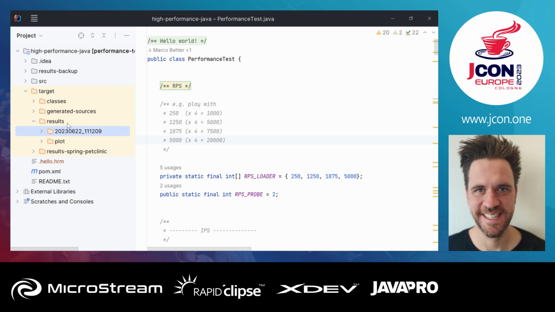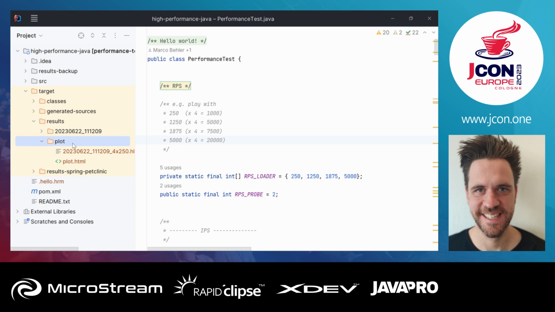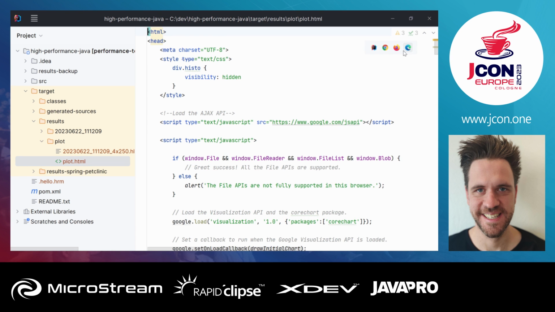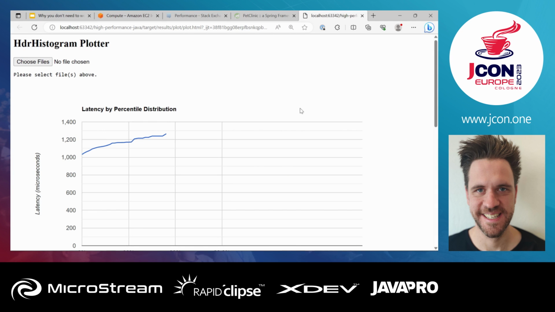There's a subfolder for every test run, with a timestamp, which you can see highlighted here. And there's also a plot folder, and I want to have a look at the plot first. Let's see what this file shows. First of all, it shows a histogram, and I know some people take offense with that, saying it's not a histogram, but actually it is a high dynamic range histogram, and we can debate that later.